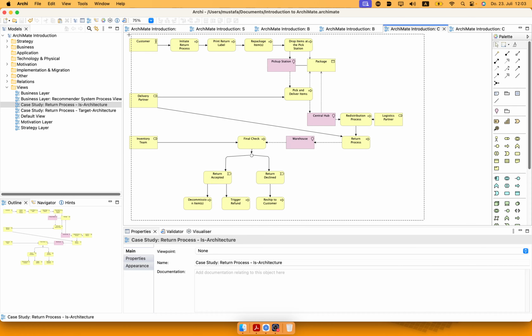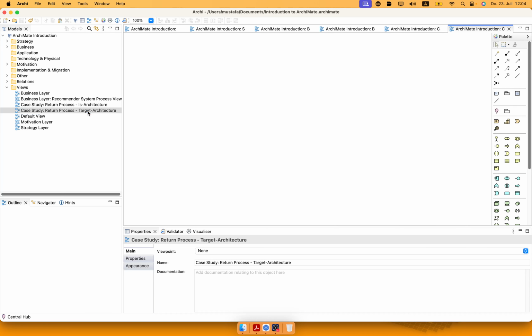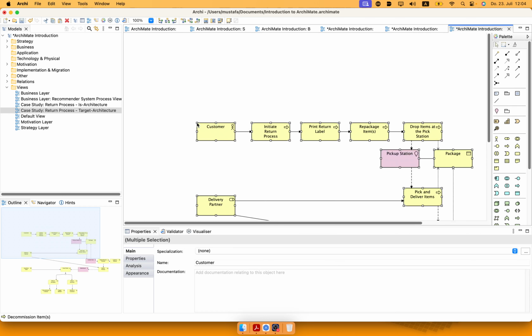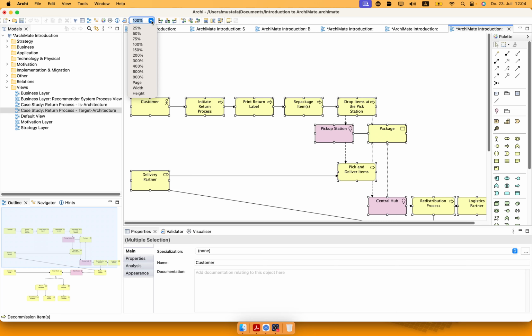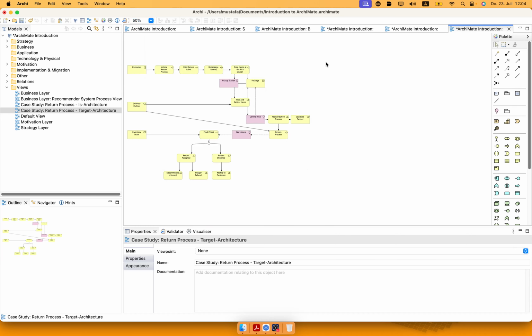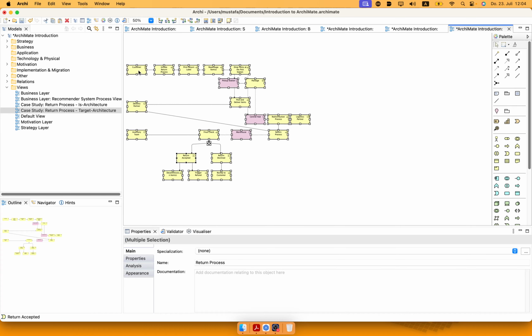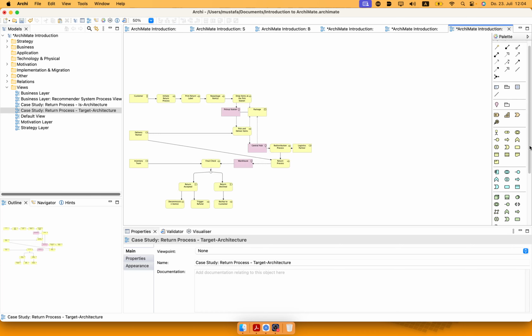I'll start by copying all the elements from the actual architecture, the as-is architecture, and move them to the target architecture. Align it a little bit, not to the top, because I want to map to the motivation layer goals. We'll go and pick up our motivation layer elements.